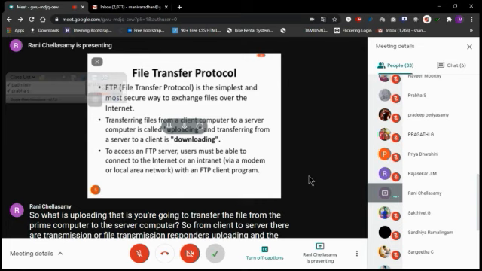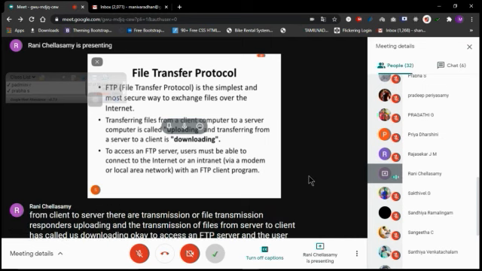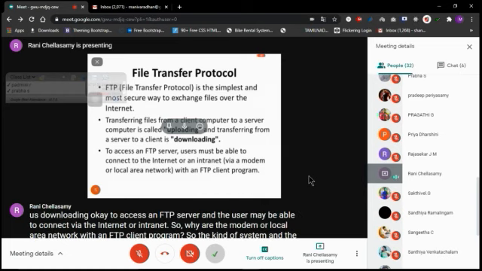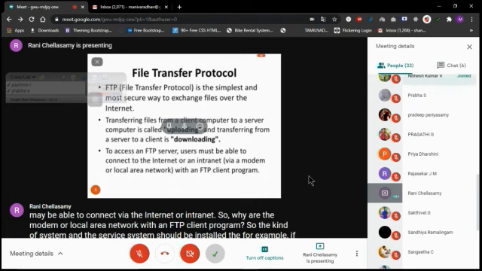To access an FTP server, the user may connect via the internet or an intranet, that is via a modem or local area network, with an FTP client program. So the client system must be installed with the FTP client program, and at the other end, the FTP server program must be installed on the server machine.